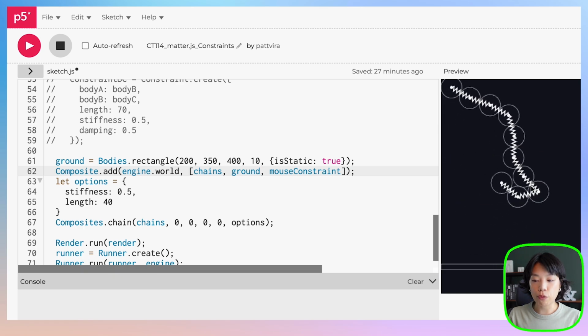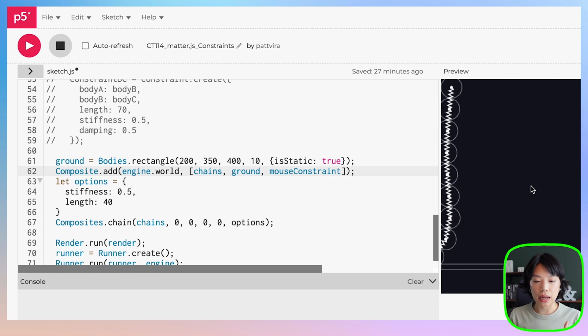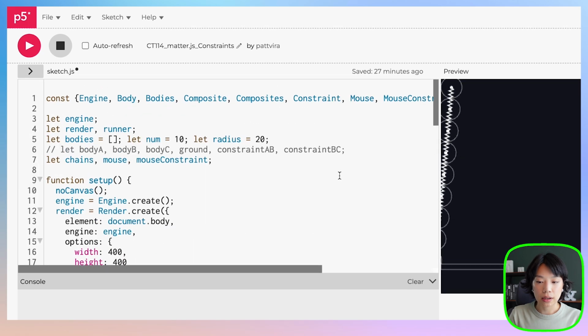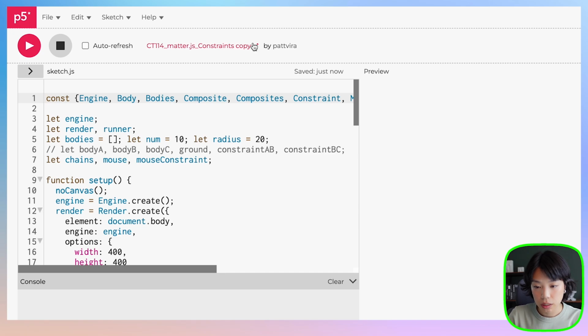So before we end this video, what I want to do is actually not use the built-in render and runner modules in matter.js, but draw stuff in p5. So I'm going to duplicate this and set this to p5. And why do I want to do this? Because we are comfortable with drawing stuff in p5. So after we refactor this code, you can actually build on top of this.